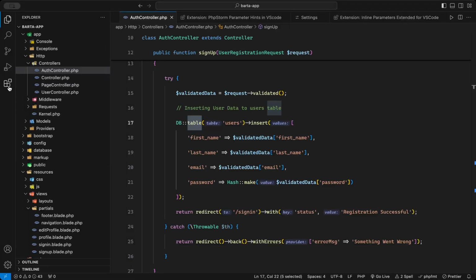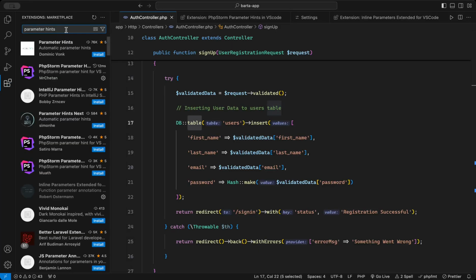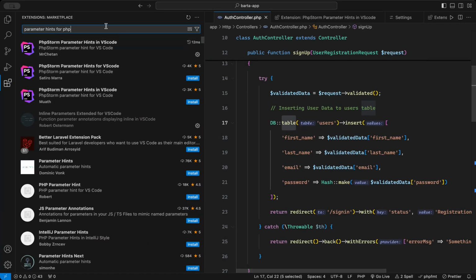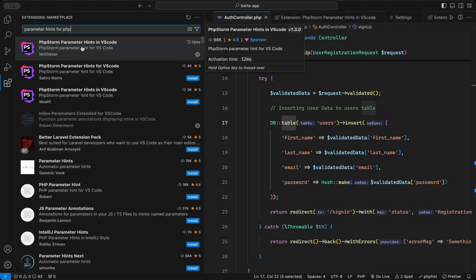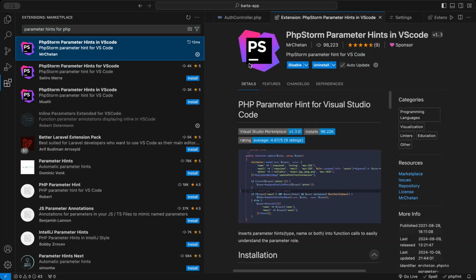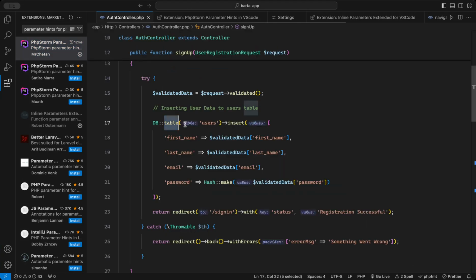Just go to your extension tab and search for parameter hints for PHP. Okay, so you will get this at first place. So click on that, by Mr. Chetan, and install it to your workspace, and that's it. You will get the suggestions like this.